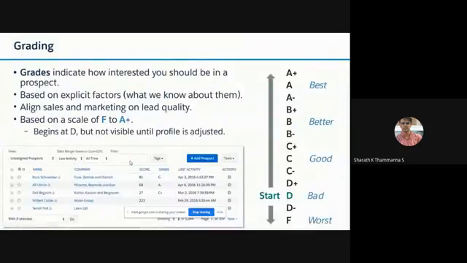Next comes the grading one. The grading indicates how interested you should be in that prospect. The grading, based on the explicit factors, is generally going to align sales and marketing on a qualified list. Yes, if anyone is qualified with respect to our marketing content or grading, we are going to send those customers to our sales reps.